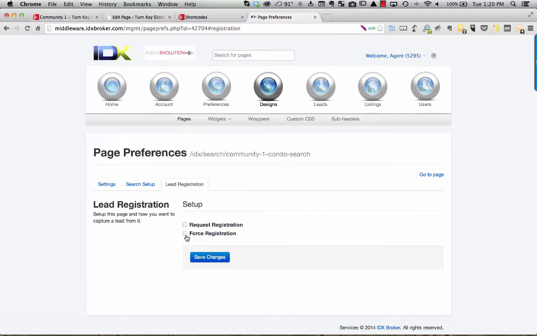And that might entice to get a little bit more leads. Then there's the folks that say, no, we're just going to force them to register at some point or they don't get anywhere. That's a whole conversation unto its own, probably hit on it later, but just know that with IDX Broker Platinum, you can request or force registration should you want to.